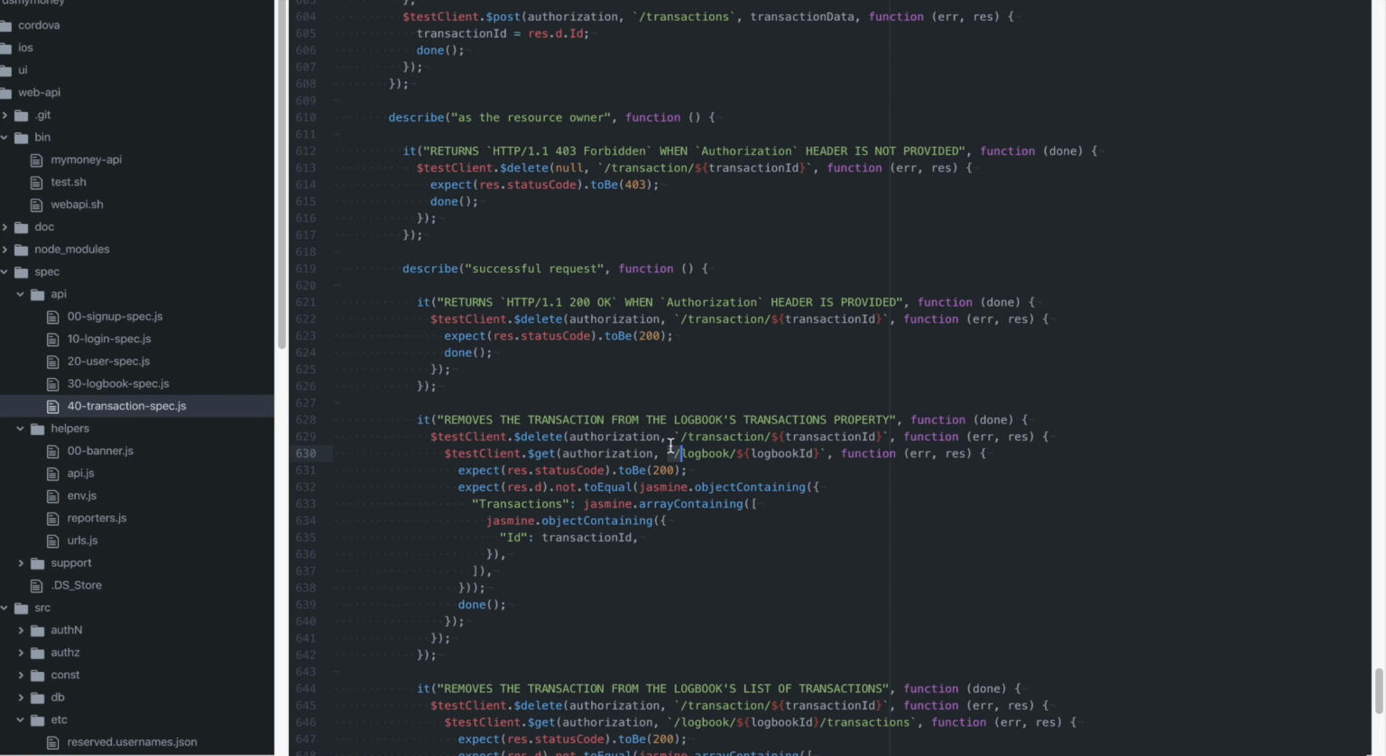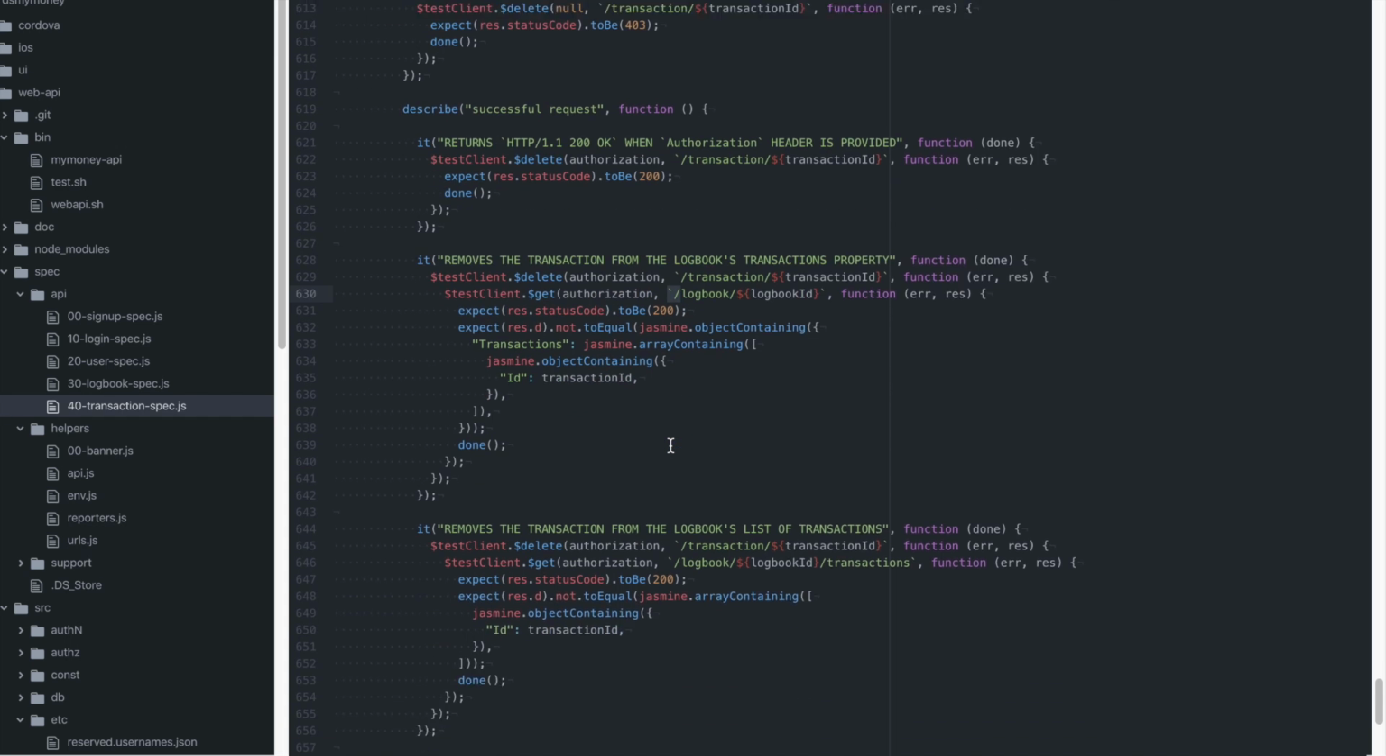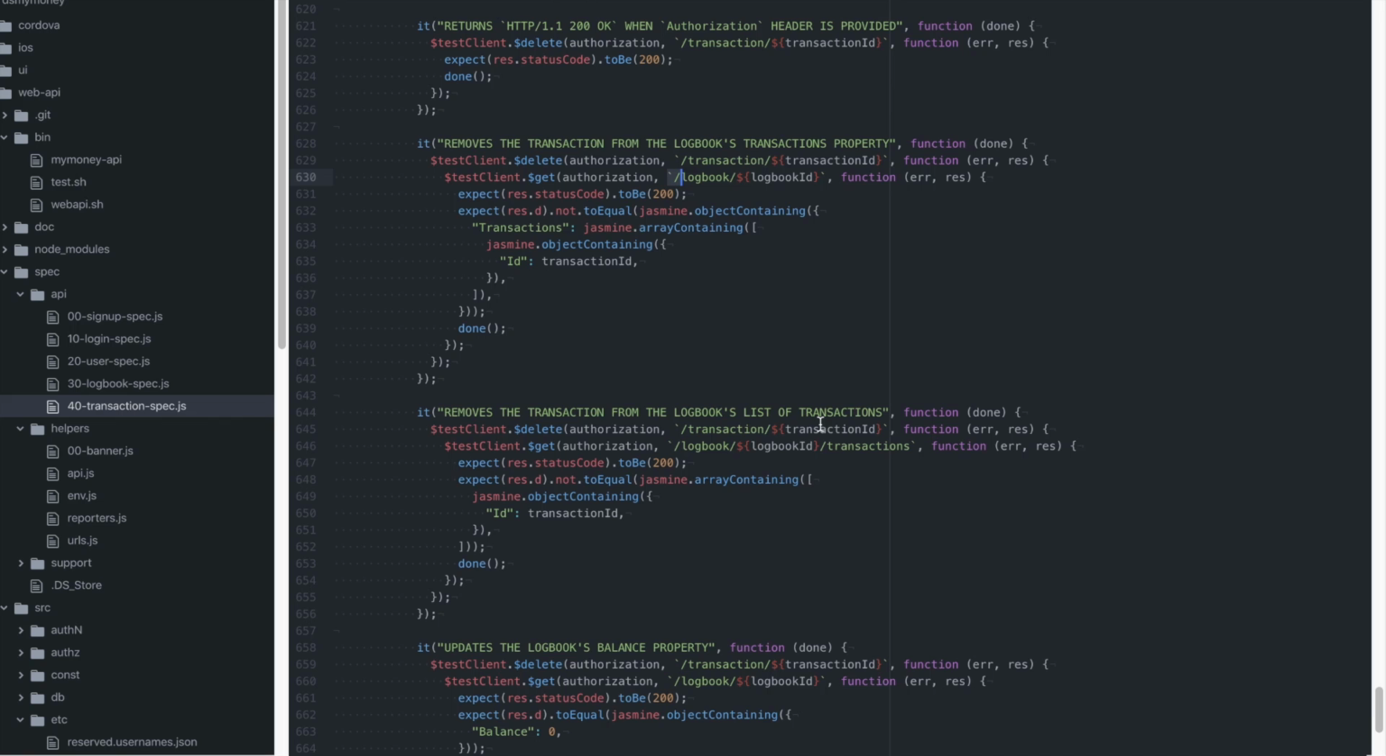So we attempt to delete the transaction and then we attempt to get the logbook and then check that the transaction isn't in the list of transactions on the logbook. We remove the transaction from the logbook's list of transactions. So we make sure that when we do a delete, and then do a get for logbook /logbook ID /transactions, that it doesn't come back in that array either.